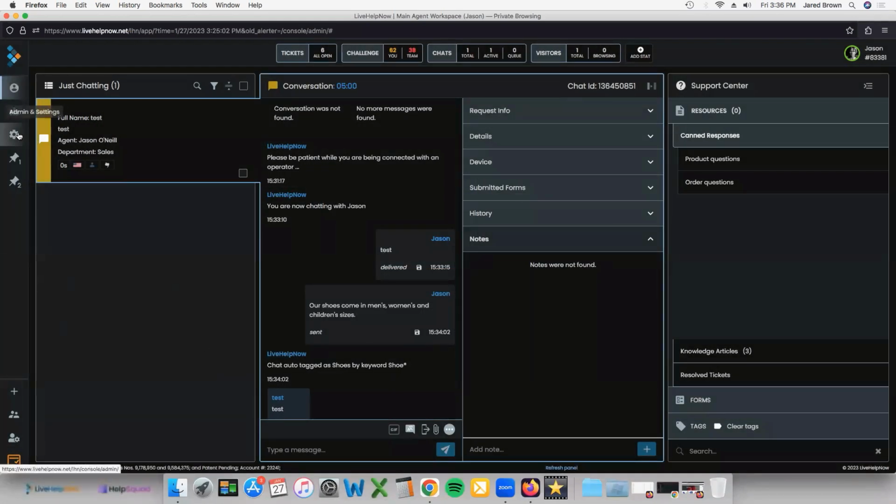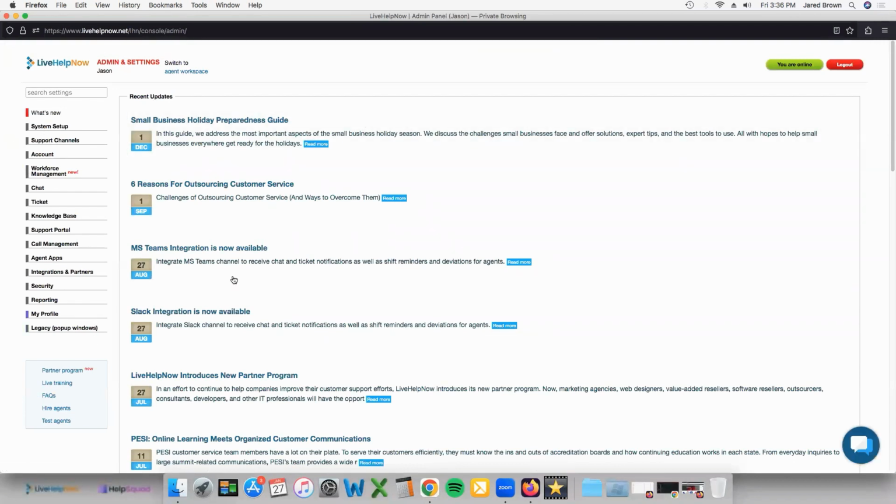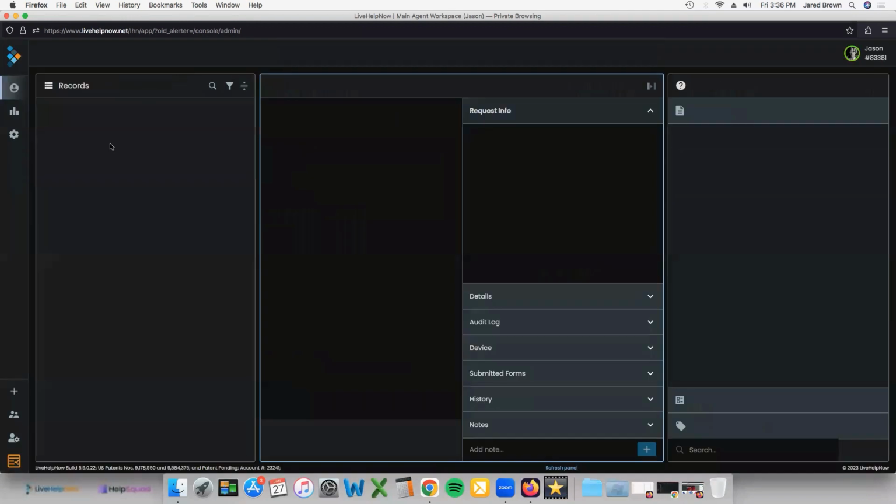You can access the admin panel by clicking this gear icon and the analytics also here. So you click on these and then it'll bring you back into the normal admin space or analytics area. And you can still get right back into the agent workspace through here.